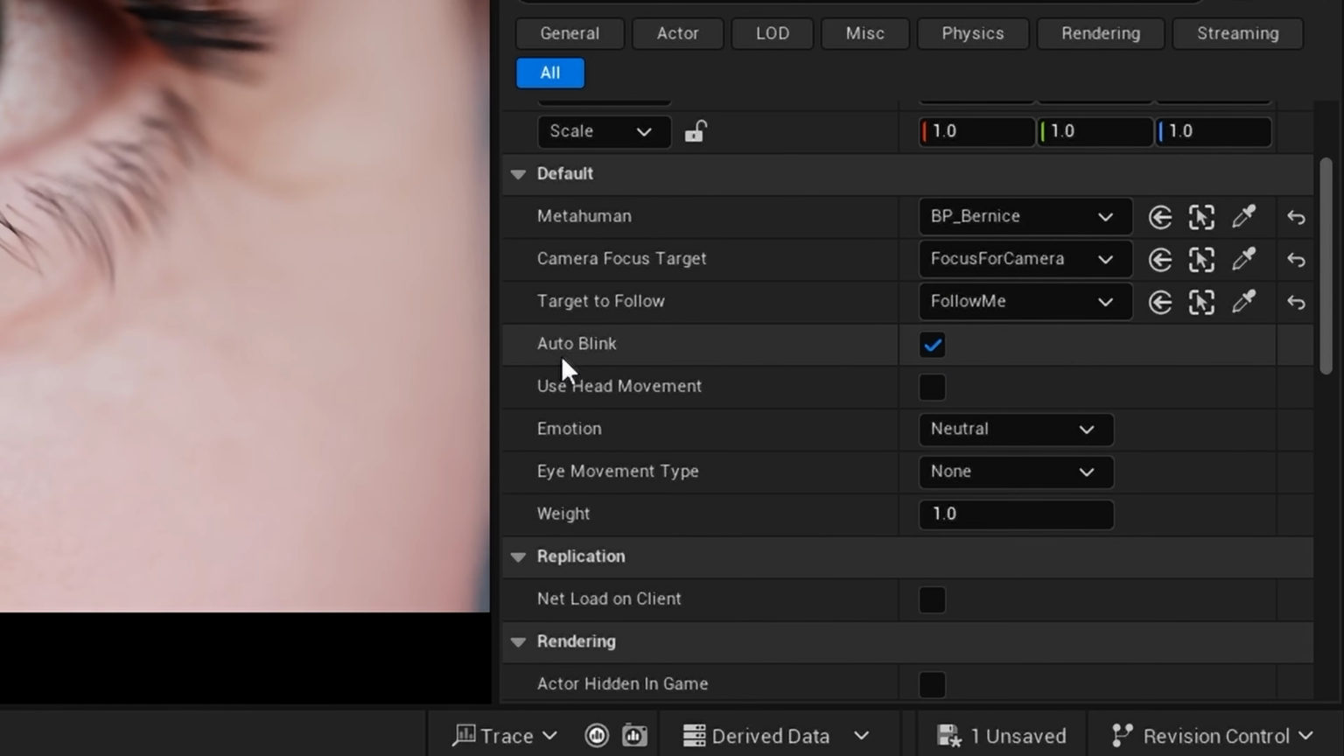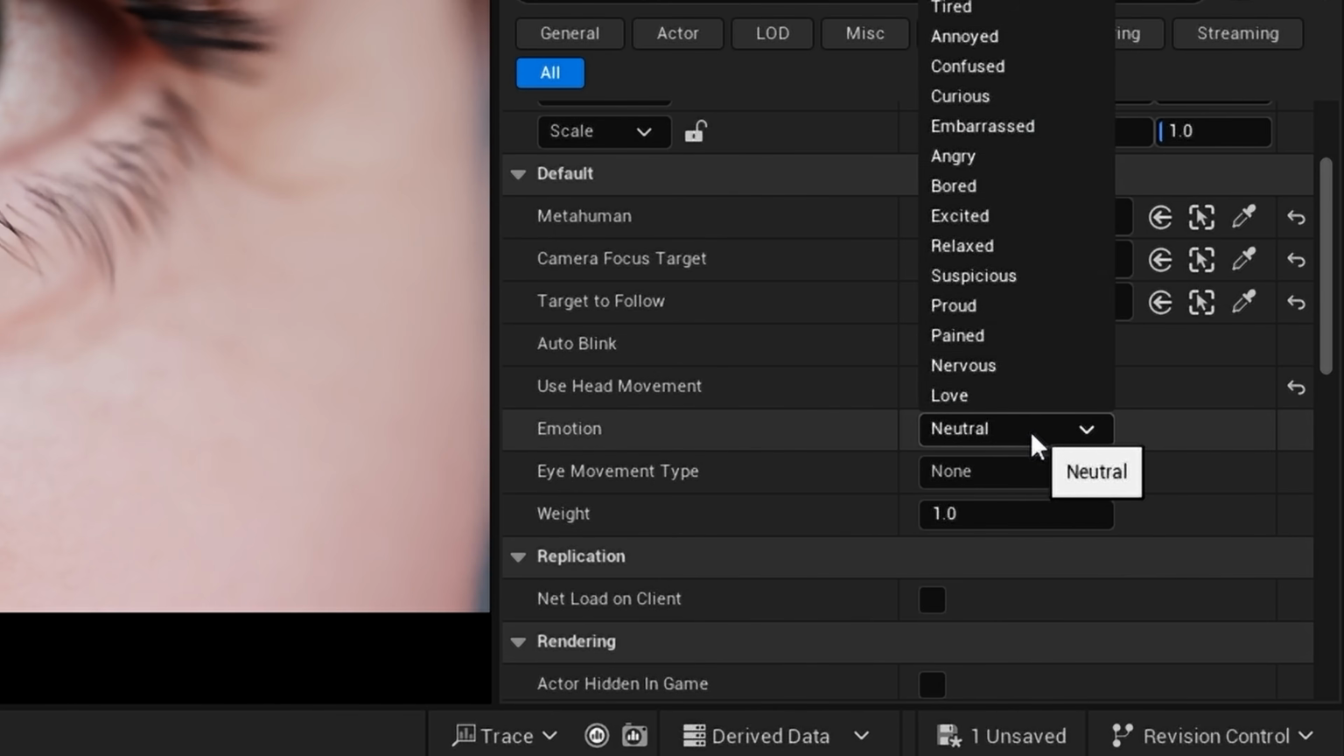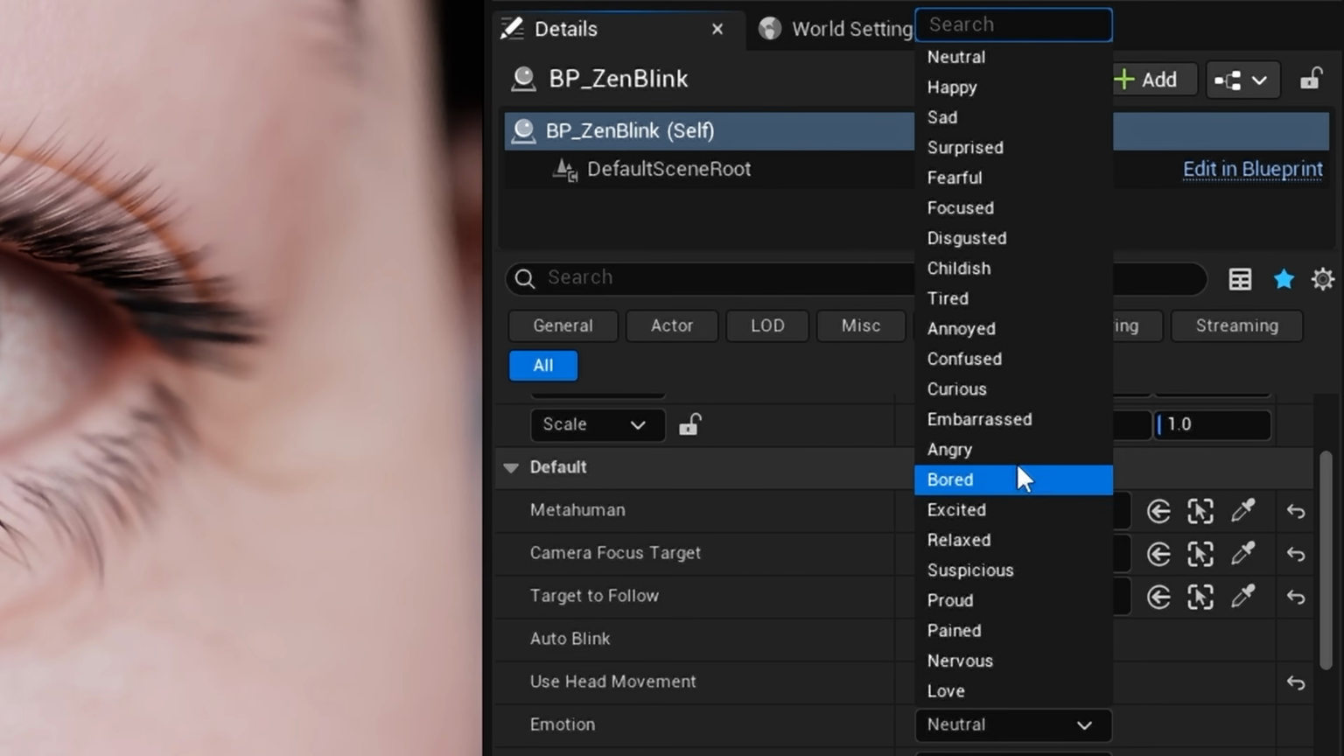The next variable is Auto Blink, which disables or enables Auto Blink. Next is Use Head Movement. Enabling this enables head movement to track with targeting. Next is Emotion. Here we currently have 22 different emotions. Each emotion powers procedural animation, including blinking, eye movement, pupil constriction, and head movement.